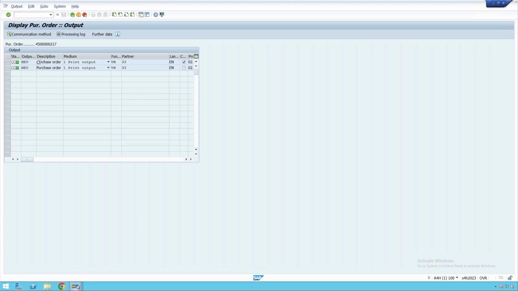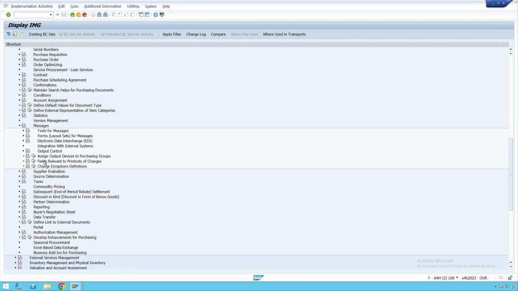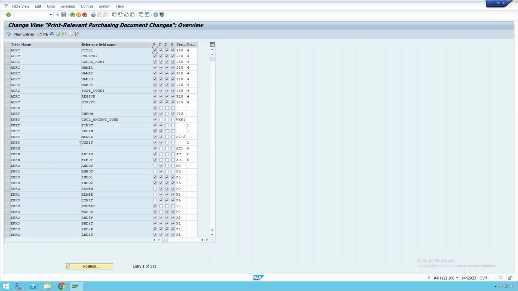If we go to this configuration for message determination, under the messages you can see we have a link for field relevant to printout of changes. In this link, you will configure the PO fields which will be relevant for determining this change output. That is, if you make changes to those fields, in that case only system will generate this change output. So if we execute this, you can see there are multiple fields provided in this table. So you have a table here and the field of that table which you can mark as relevant for printout of changes. And you can mark this relevance for all these kind of purchasing documents. So you have purchase order, RFQ, contract and scheduling agreement.